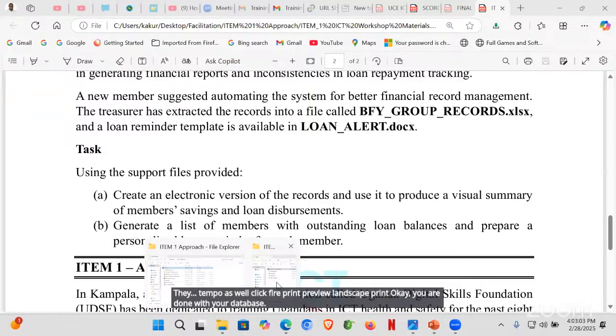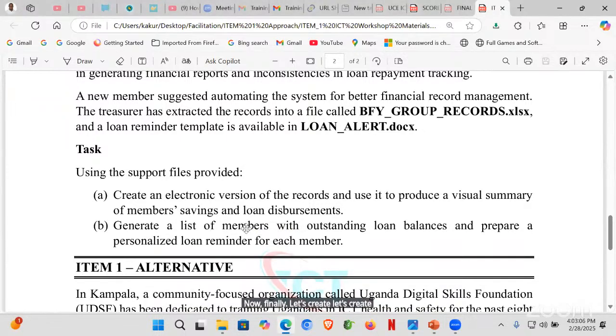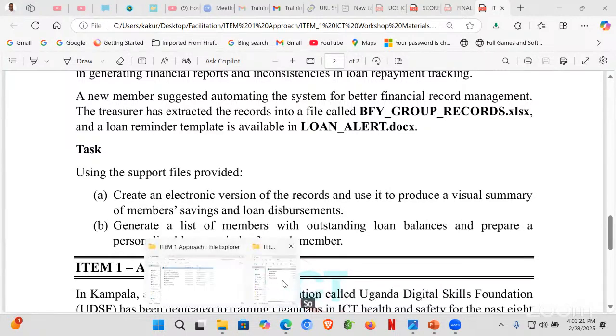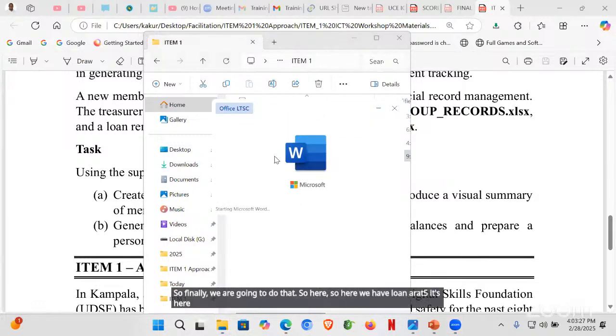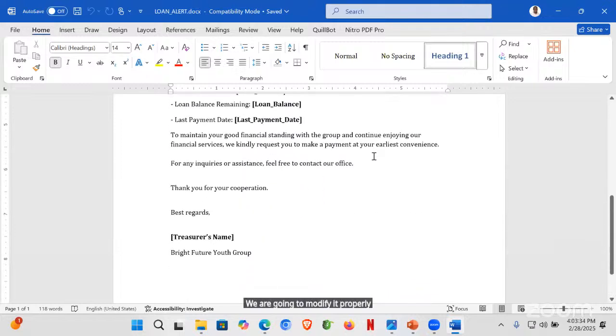Now, finally, let's create the part B, which was saying, create a list of members with outstanding loan balances and prepare personalized loan reminders to each member. So finally, we are going to do that. So here, we have the loan alert file. With this loan alert file, we are going to modify it properly so that it is a standard letter.